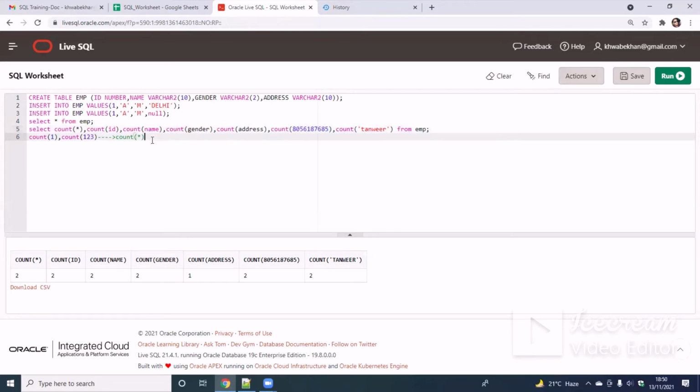Sometimes in interviews, they ask this question: I'm writing count of a mobile number, tell me what the output is. Don't get confused. Tell them that count of anything within count, which is a number, is exactly the same as count of a star. So what should count of a star output? You can see here, count of star is given 2. Similarly, count of the mobile number is given 2. Clear? Okay, perfect. Very good.